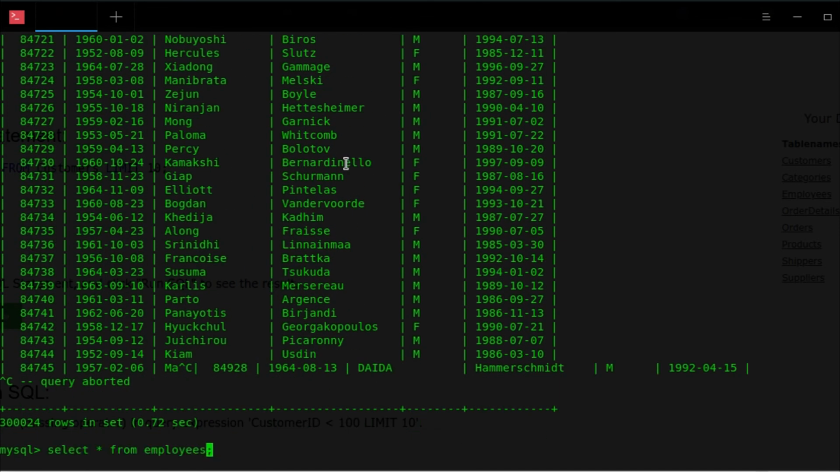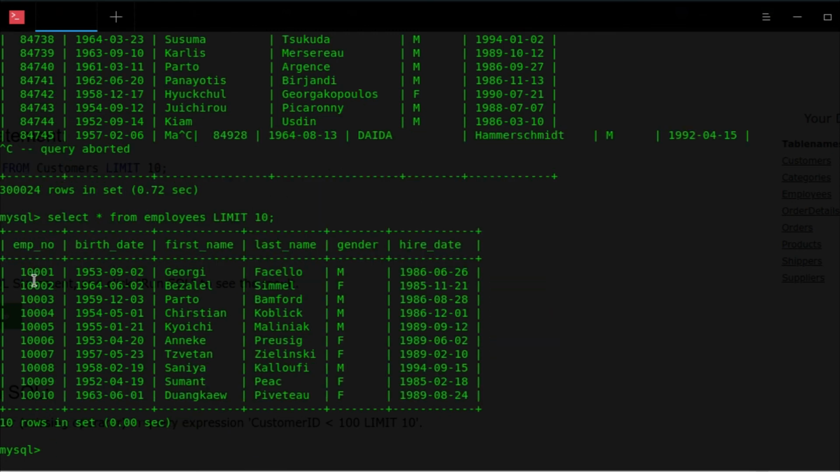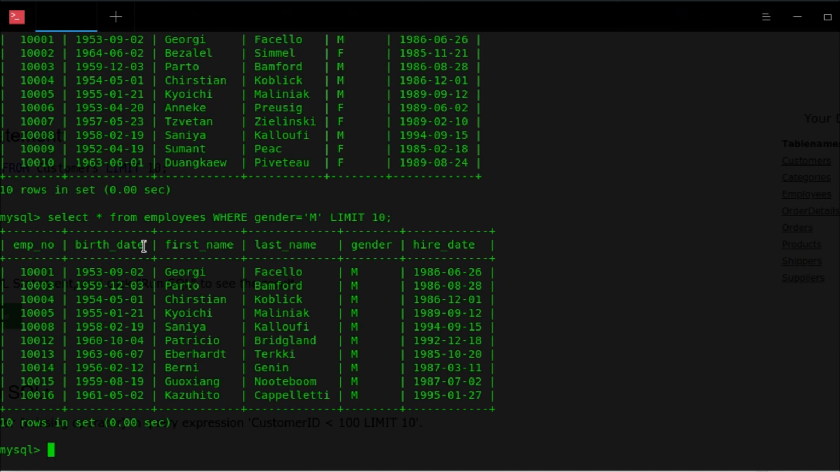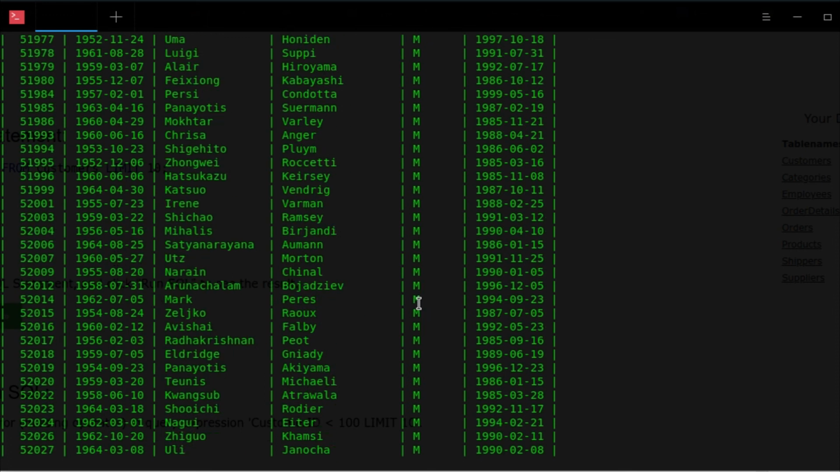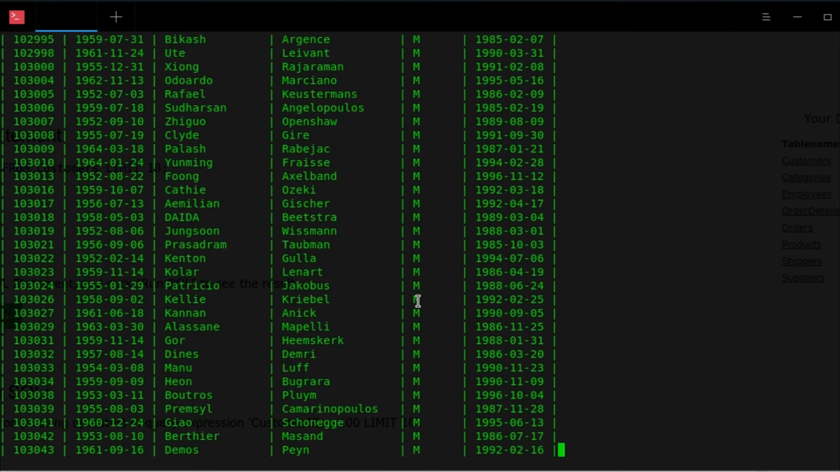So a good way to limit this is to say limit, and something like 10, for example. And there we go. It's limited to 10, the first 10 that will pop up. You can even use a where clause. So where gender is equal to M for male, then limit 10. As you can see, it will return only the males, but it will limit it to only 10. Because even if you remove that limit, it's still going to be quite a lot. This is a great example, because there's still a lot being returned.